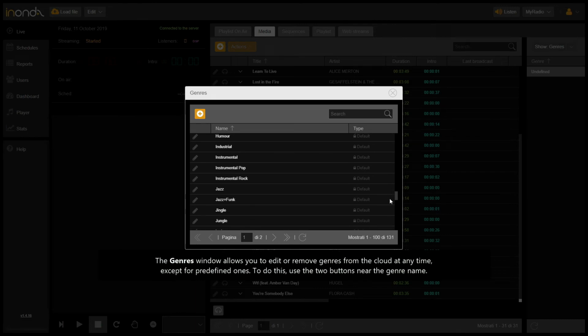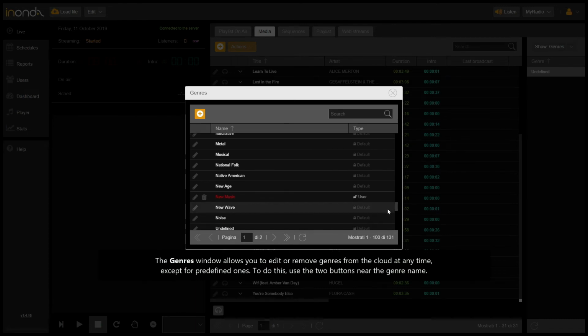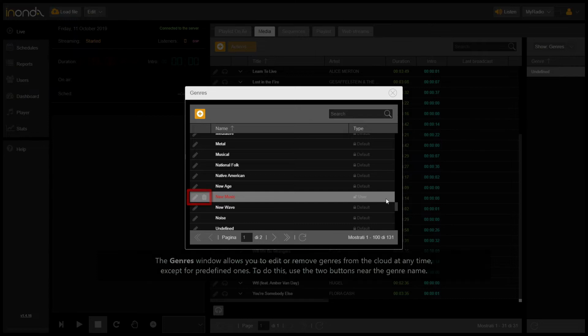The Genres window allows you to edit or remove genres from the cloud at any time, except for predefined ones. To do this, use the two buttons on the left side of the genre name.